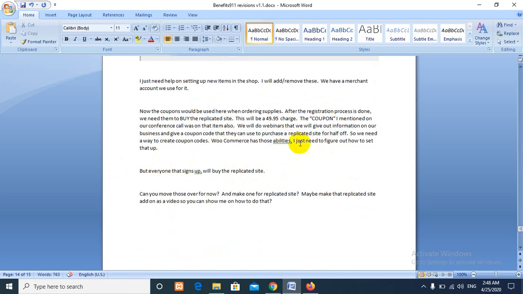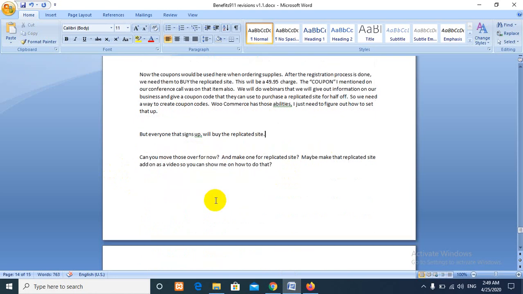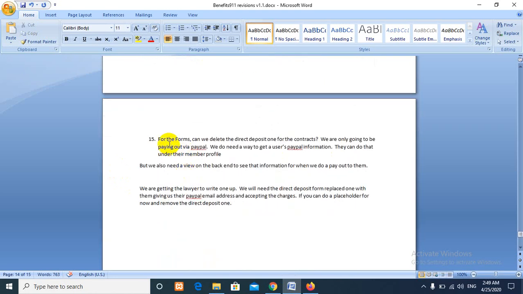Okay, WooCommerce has zero value. Everyone has to sign up to get a replicated site. This basically depends on you. Whenever they sign up and complete the sign up, you will just activate the replicated site. That's it.